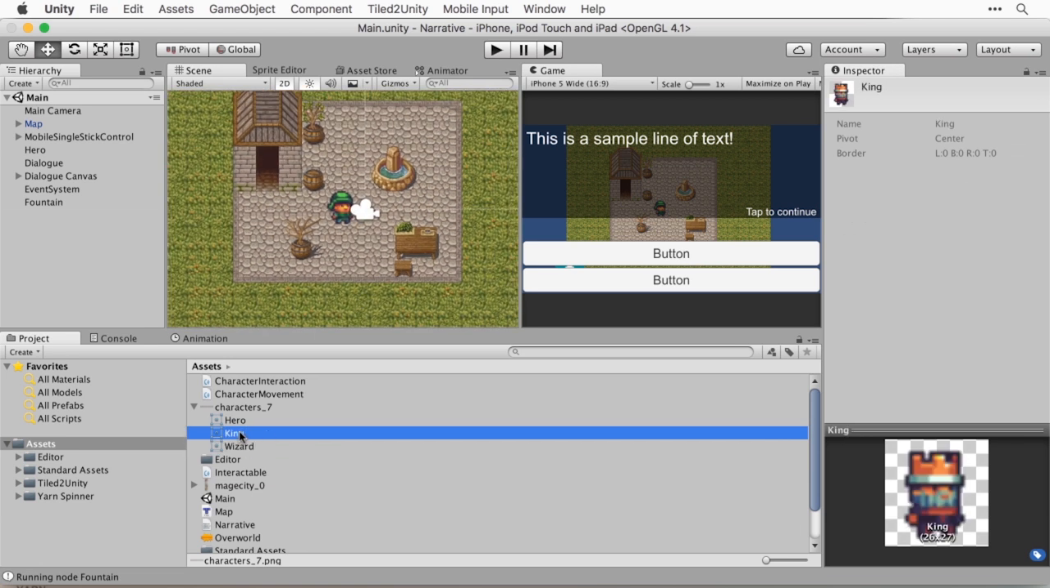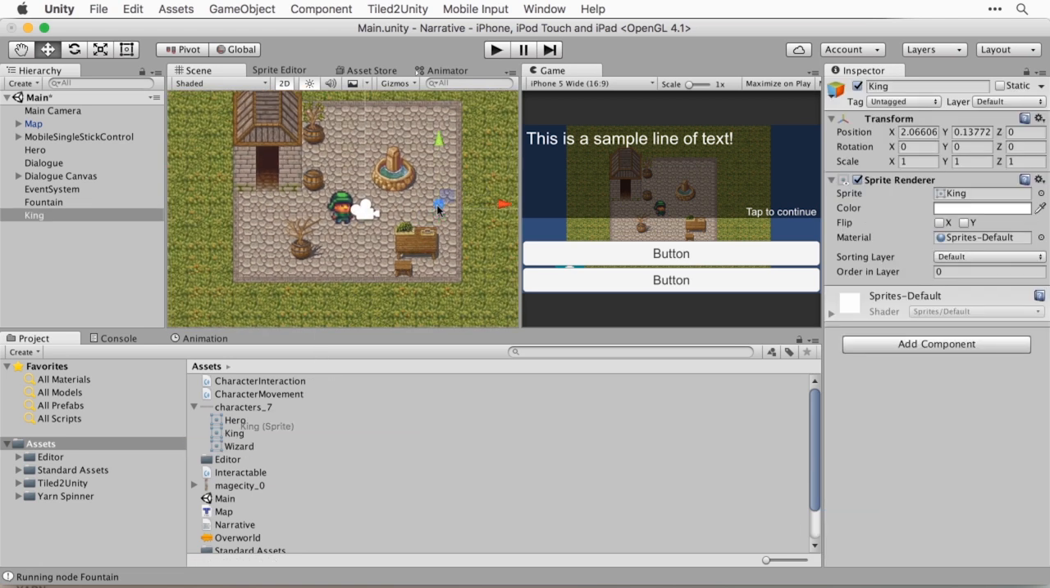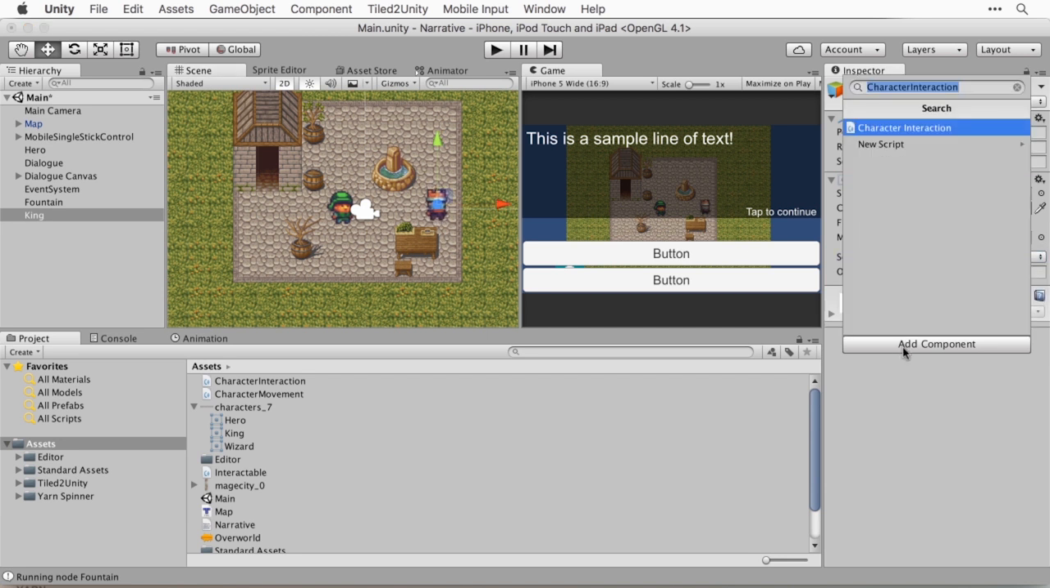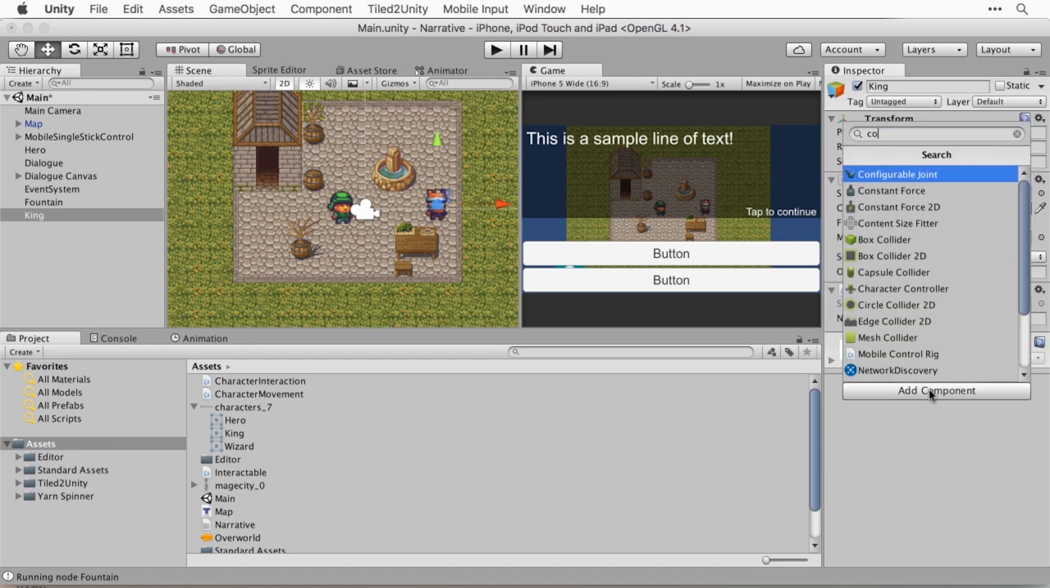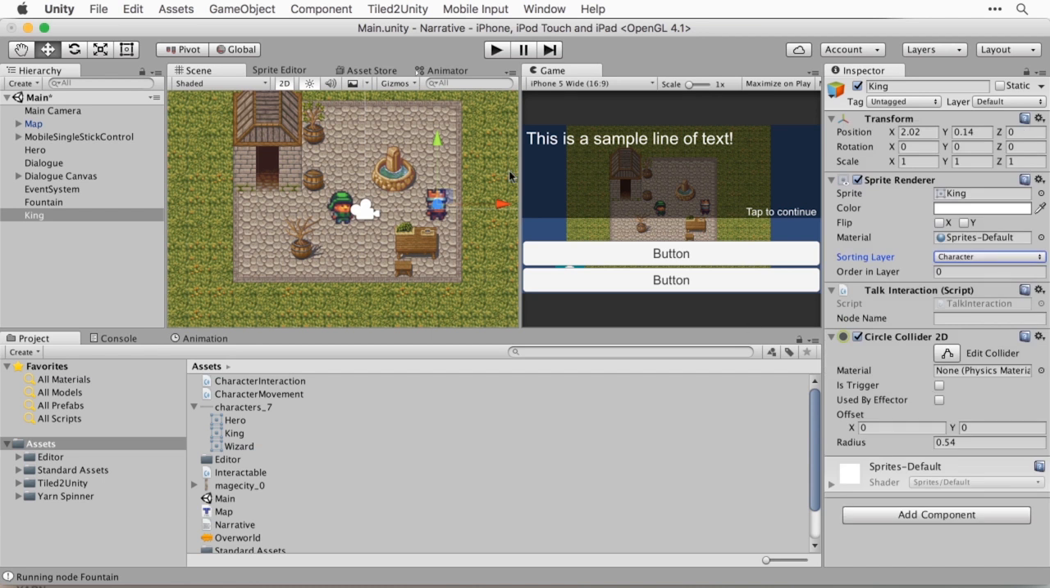Let's add the king. So the king will place over here. Notice it's behind the map because the sorting layer is still on default. If we change it from default to character, they appear. The king will also need a talk interaction and also a collider to prevent the player from walking through them. There we go. The talk interaction for the king we'll call king.